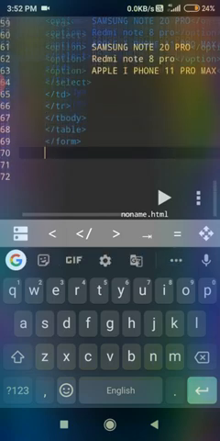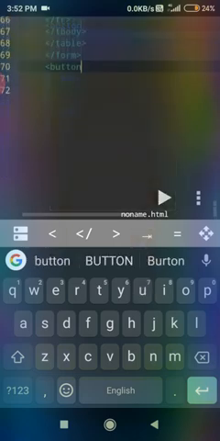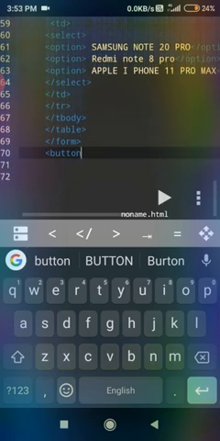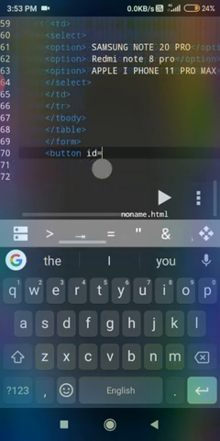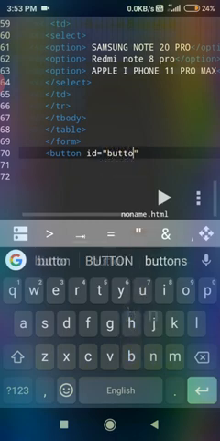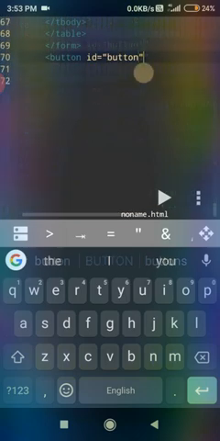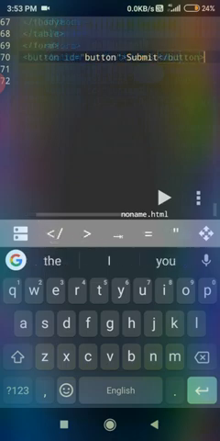Now you have to write button. I didn't know when I wrote these 70 lines. I think I almost wrote only 20 lines, but when you see it, here you can see it, I wrote 72 lines. Yeah, that's a lot. ID, and I will write it as button 1. Button, sorry guys, button, and close it. Now I will write here submit and close it. Here in the button tag, you have to write here onclick.